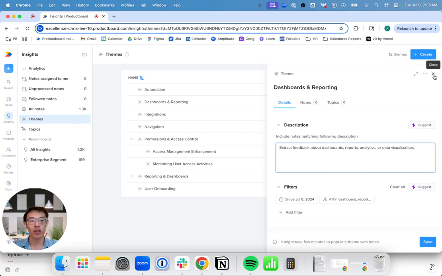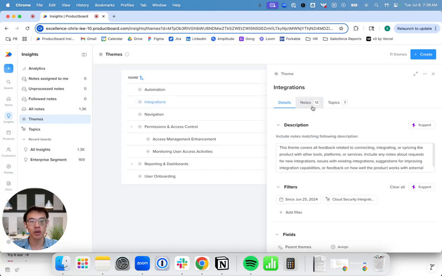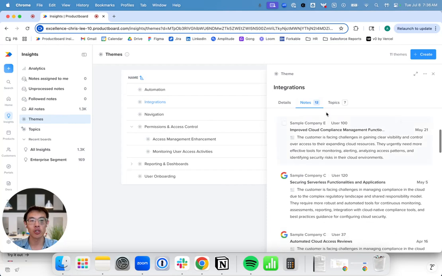Once I've finished generating a theme, then I can go into notes associated with the theme in this particular example and see firstly a note summary summarizing all of the feedback associated with this particular integrations related theme, as well as all of the notes associated with the theme. Here's where we've invested heavily in enabling appropriate human-in-the-loop workflows for users such as yourself to appropriately gain trust and have a reliable association of notes with the theme.